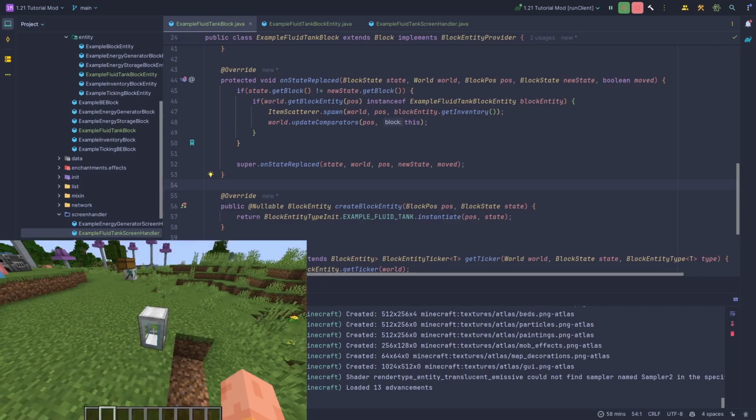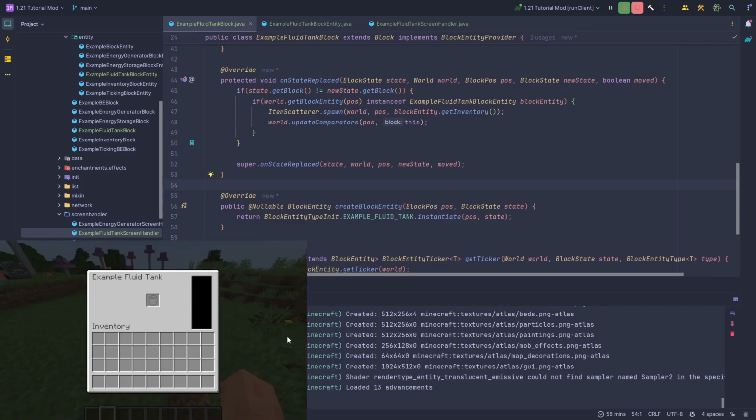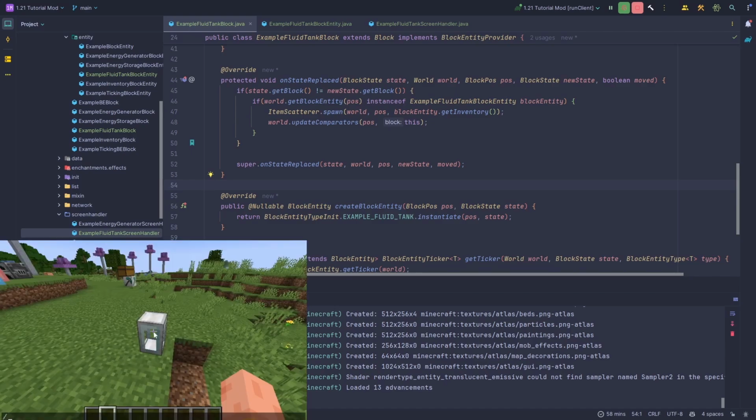So luckily fluid tanks are pretty simple. The most complex part really is going to actually be allowing a specific item inside this slot. Apart from that, it's fairly simple. The rendering is a little bit complicated, but we're not doing that in this tutorial. So we'll go ahead and get started with just creating a fluid tank.